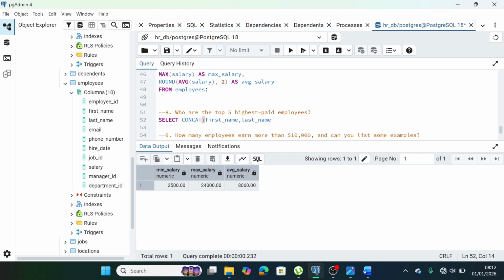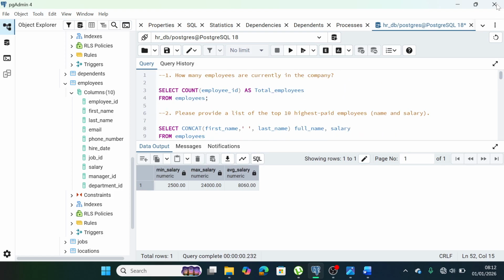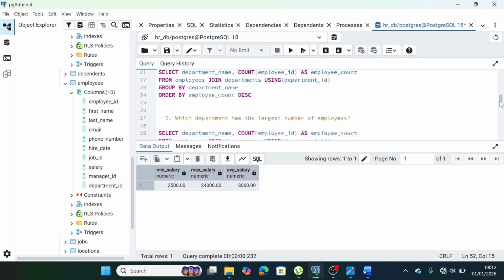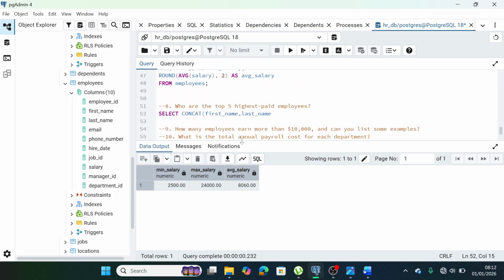Just say concat. So there are 2 ways of doing concat in SQL. Since I've demonstrated the first way using concat in the second question, let me introduce you guys to the second way of concatenating in PostgreSQL. The second way is to use an operator called the pipe operator.